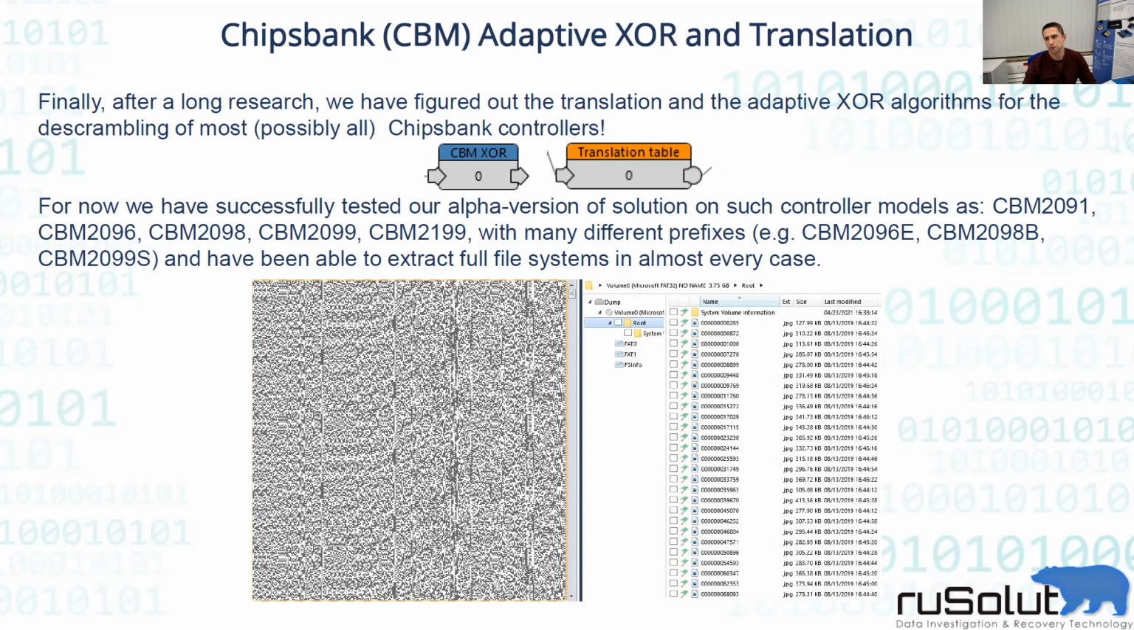For now, I can say that CBM controllers use a totally different algorithm of XOR key generation. It's not a standard way like all other devices have. It's very different.